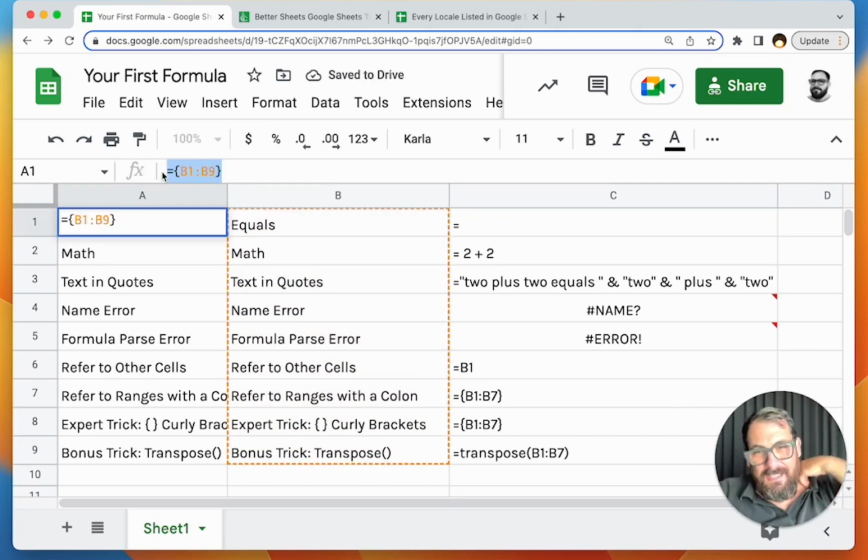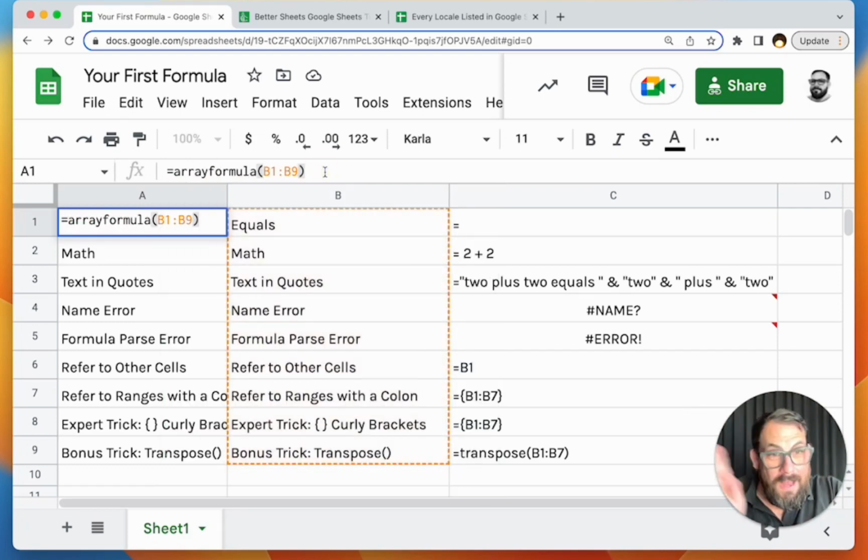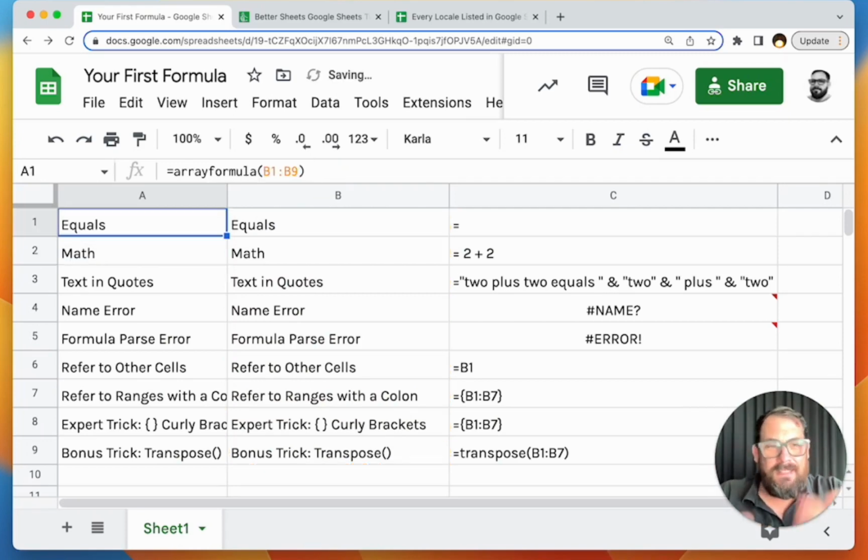And now this curly brackets really is an expert trick because it's the same as using a formula called array formula. There we go. That's the same thing, but we don't have to type out the entire array formula. We can just use the curly brackets. See, they're exactly the same.